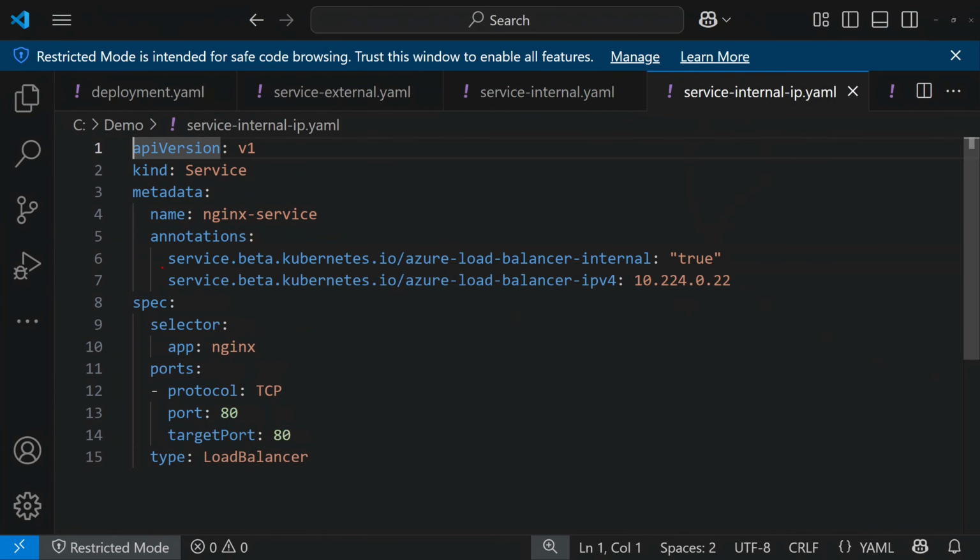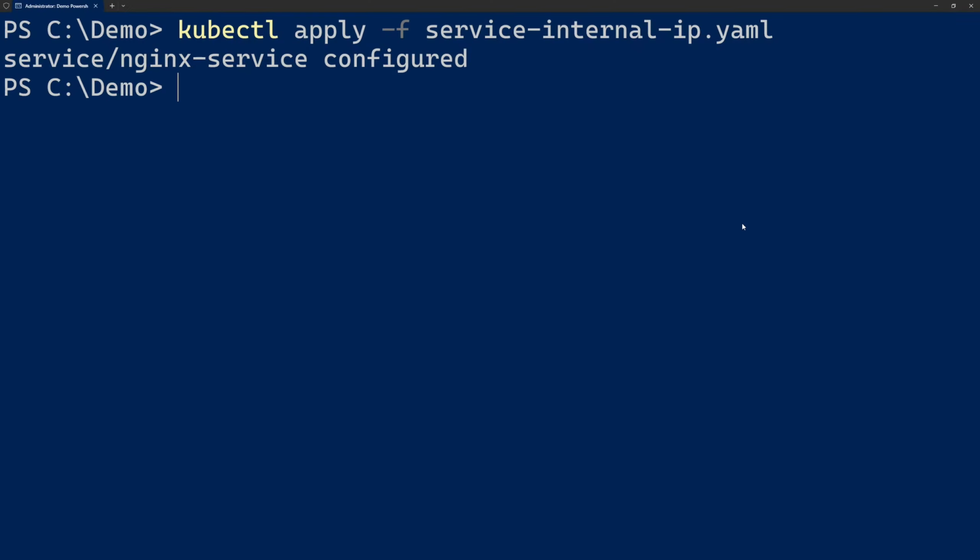As you can see, there's this one additional line, and it is Azure Load Balancer IPv4. We can set the IP address we want. This IP address is in the same range as the one we had before, but this time I can select exactly what IP I want. This again should take a couple seconds to change the IP address, but since we already have an internal load balancer, we don't have to recreate it. Now the IP address should be just updated.